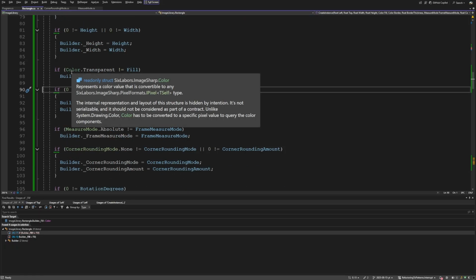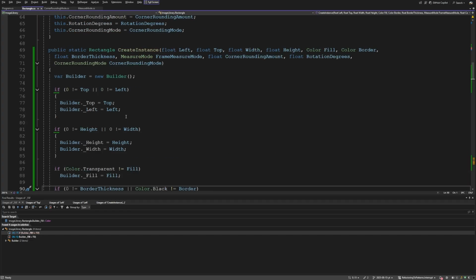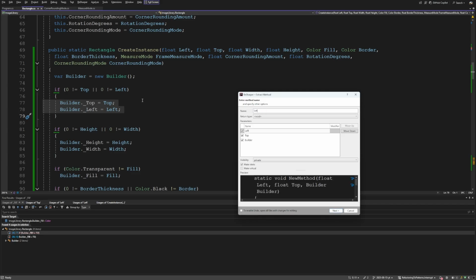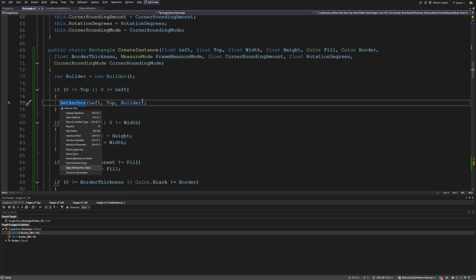If the fill color is not what we expect, is not transparent, we'll set that. If the border thickness is not what we expect, or the border color is not what we expect, then we'll set the border, and so on. This puts us in a position to start extracting methods. So I'm going to do that. We'll call this set anchor. And we'll take that method and we'll make it non-static.